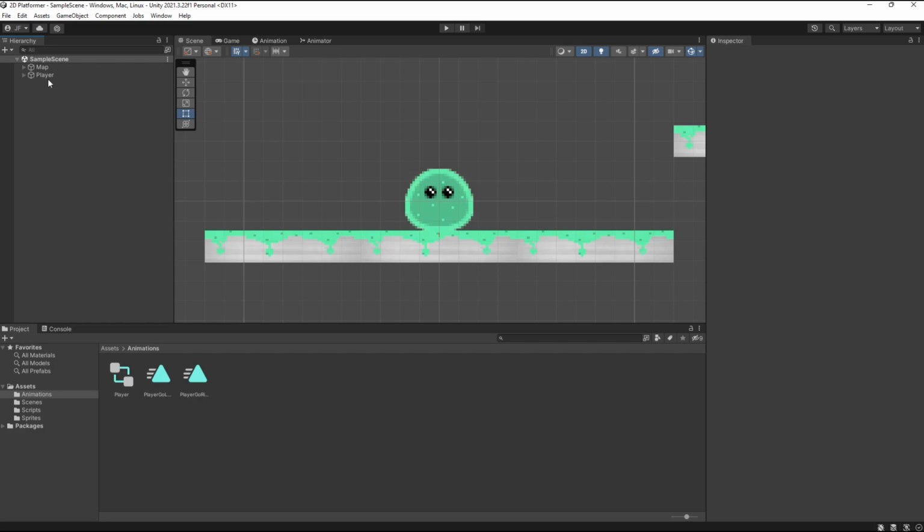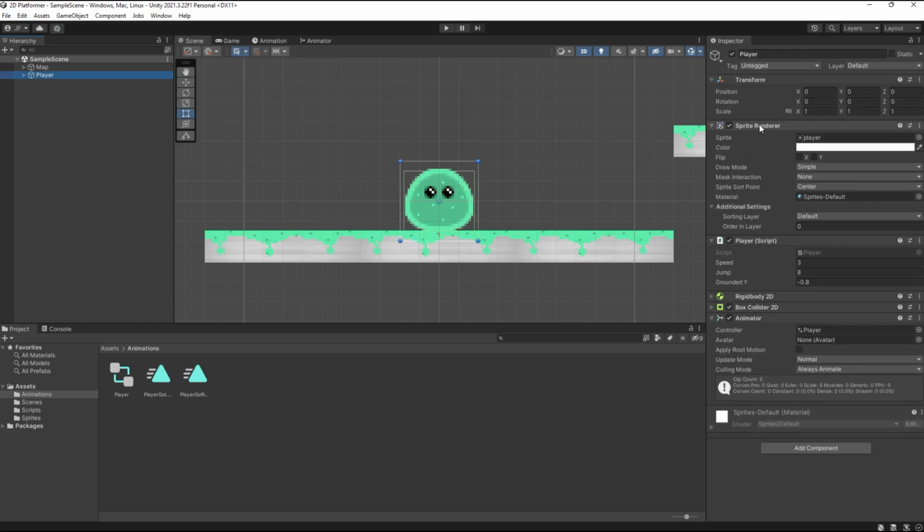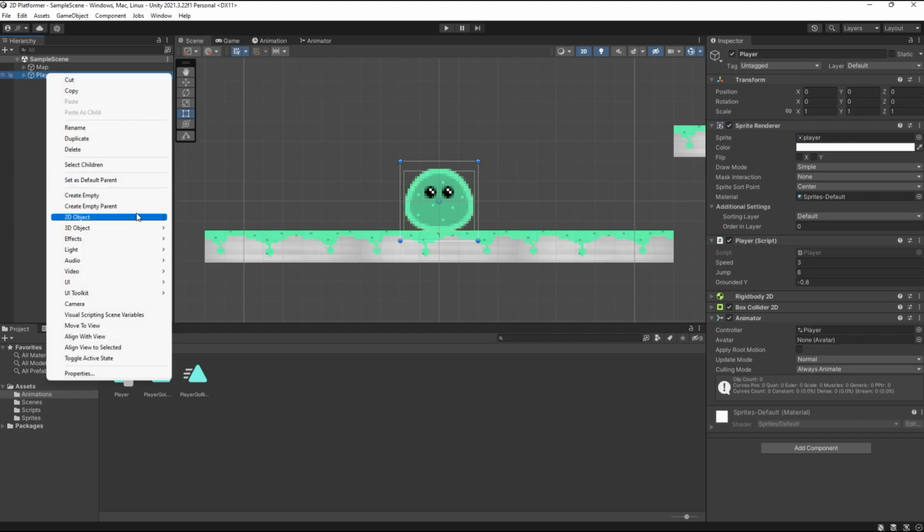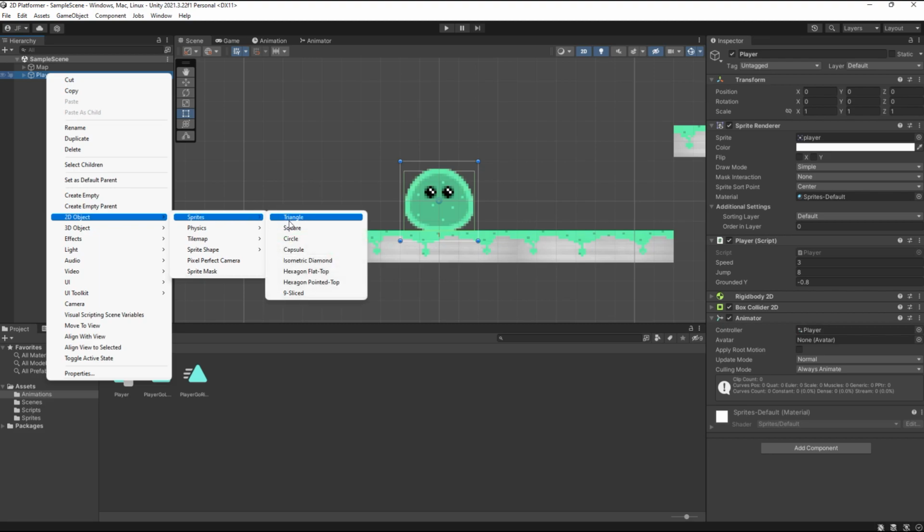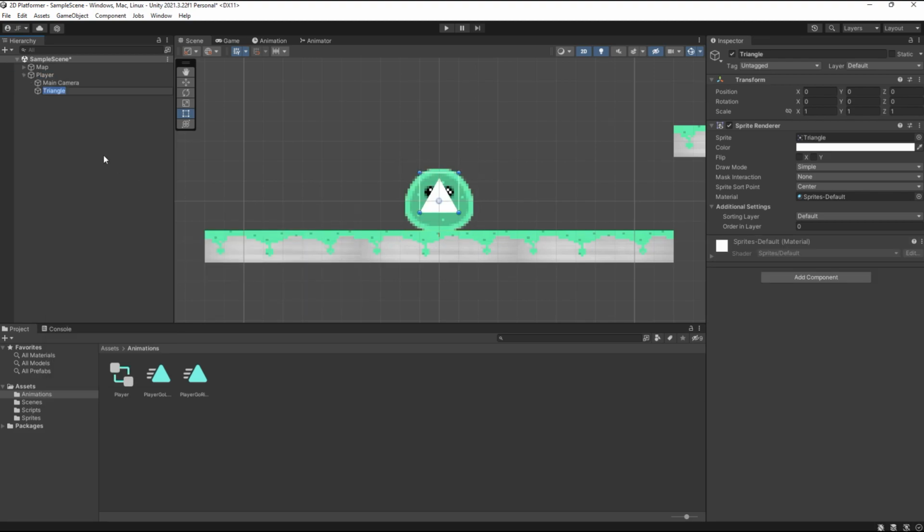So in Unity, let's start simple by putting our sprite renderer and our box collider into a new game object. It will be a child of this one. So click right, 2D object, sprites, and let's just take triangle. Call this one sprite.